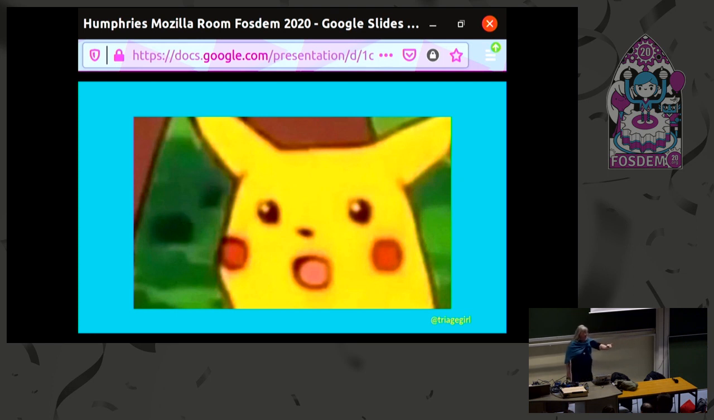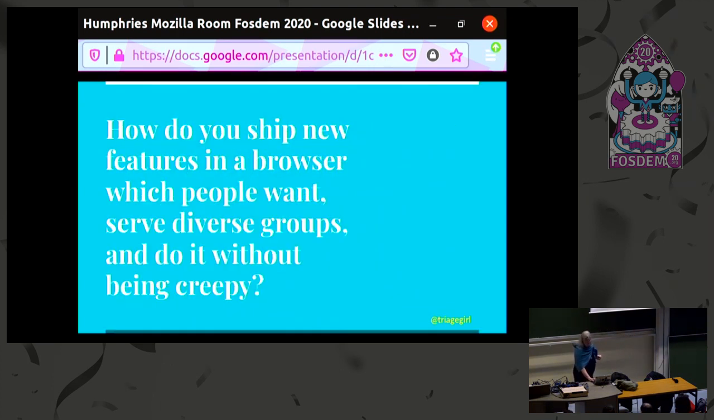Now, caveats on this. If you're using a distribution on Linux, like that most of us in the room are, you probably have telemetry stripped out. So this data is skewed towards our Mac OS and Windows users. But anyhow, what I'm here to talk to you about is how do you ship new features in a browser which people want, serve diverse groups, and do all of this without being creepy.